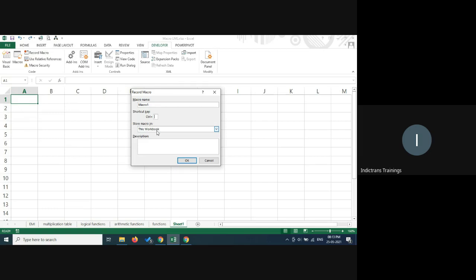Then store macro in this workbook. This is the default, which you should maintain. You could also use a new personal macro workbook so that you could use them in all your workbooks. But we'll use this. Write a description. If you are writing a serious macro, then you should write a good description of what this macro is doing, because later you may forget yourself what this macro is doing. So it's a good idea to do that. Since we are in the learning phase, we'll just use macro one and go ahead with it. Let me say okay.